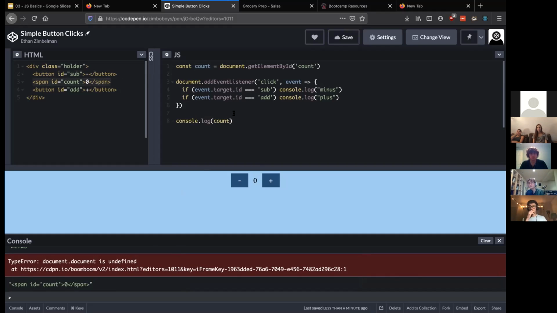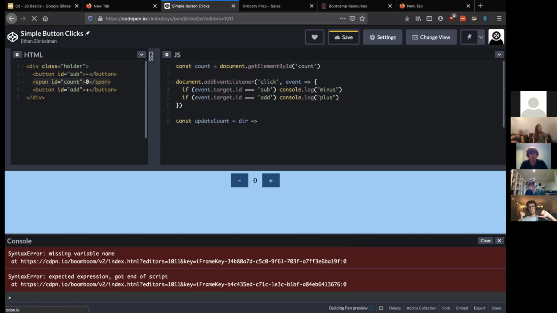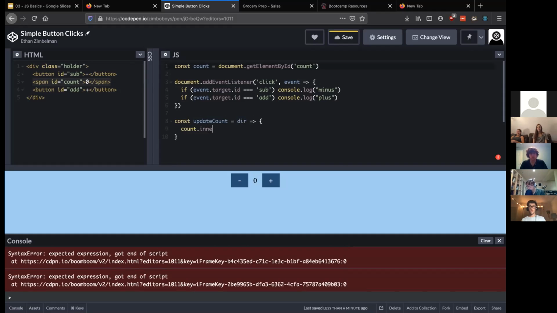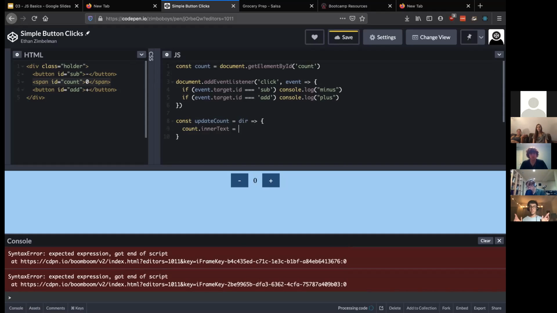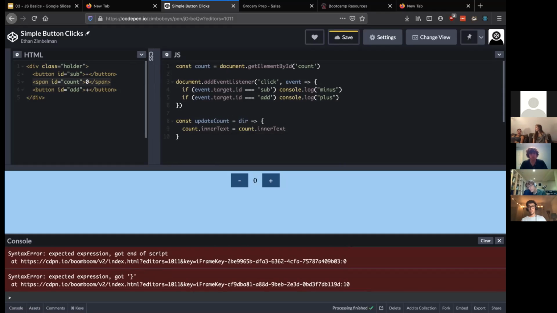So to update count, because we're doing plus and minus, we'll want to set up a function to change the actual value of count. So let's say const updateCount equals direction. So it's either going to go up or down. And then we're going to say count.innerText, which is an attribute of the HTML element. So it'd be 0 in this case, equals count.innerText plus direction. And then up here, we'll replace these with updateCount.